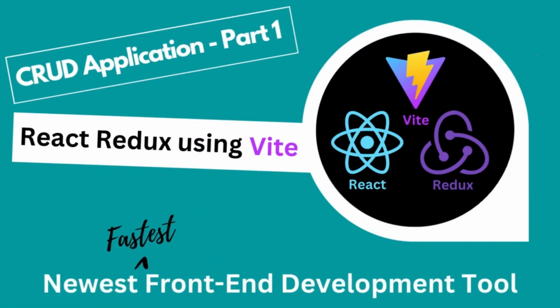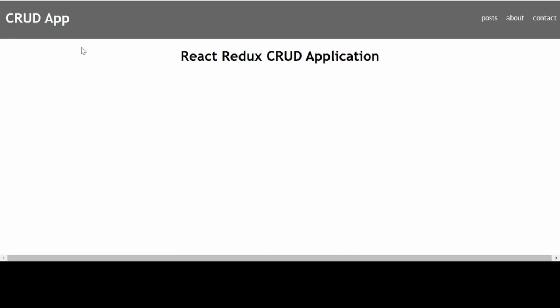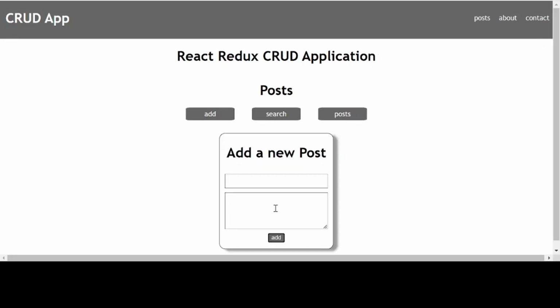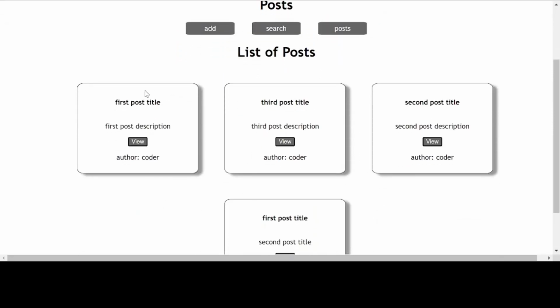In this React Redux tutorial, we're going to be building a CRUD application using Vite, the newest tool for front-end web development. Let's build a React Redux CRUD application. I'm using lazy loader routes, a loading spinner, and an outlet component to render nested routes. When I click the add route, outlet renders the add post component. I include a title and a description. I click the add button and outlet renders the post list component.